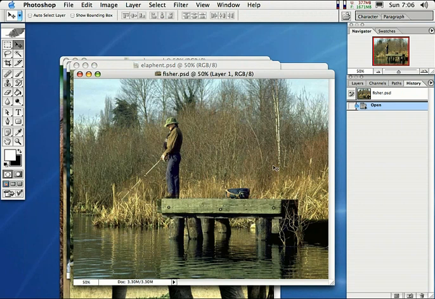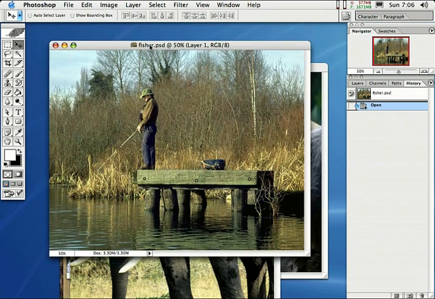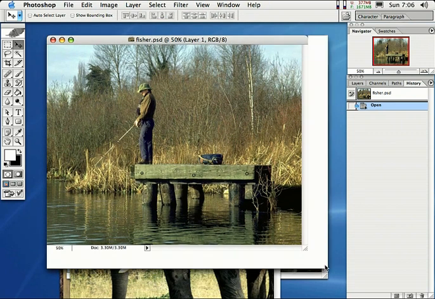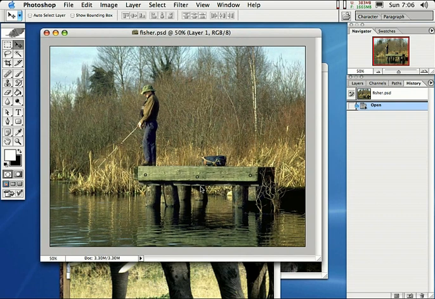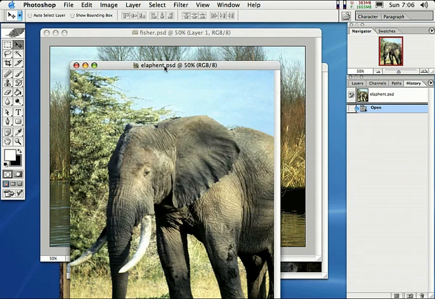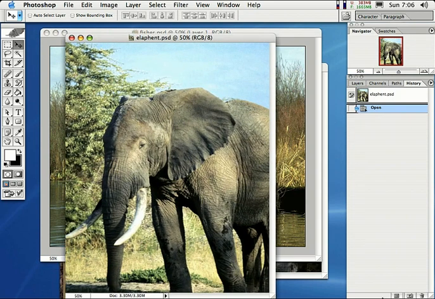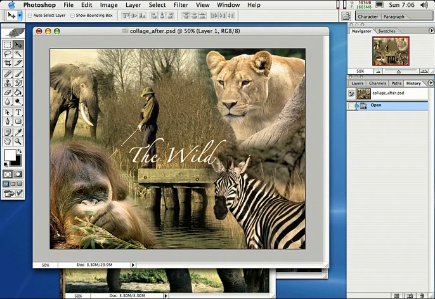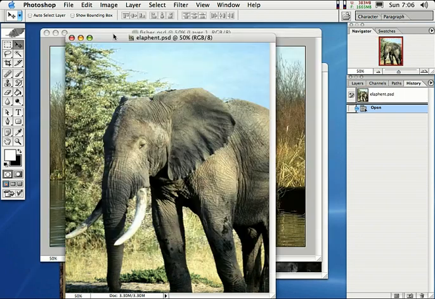We're going to start off with the fisher image right here. The first element that I want to add to this image, let's say we can add the elephant. Here's the elephant. Now, this is what it looks like when it's completed. I just want to show you one more time. All right, let's go ahead and start off with the elephant.